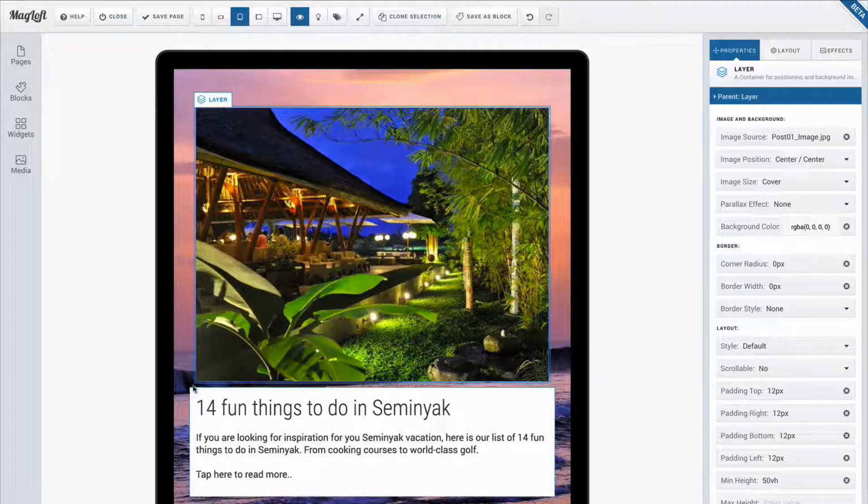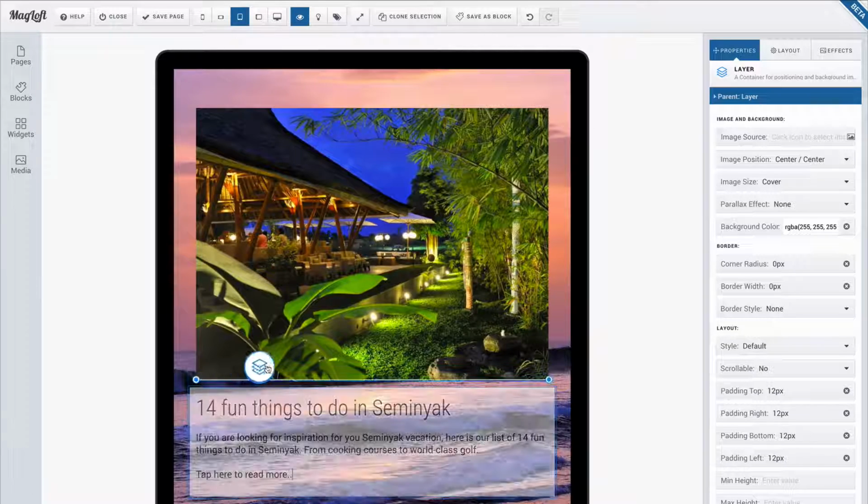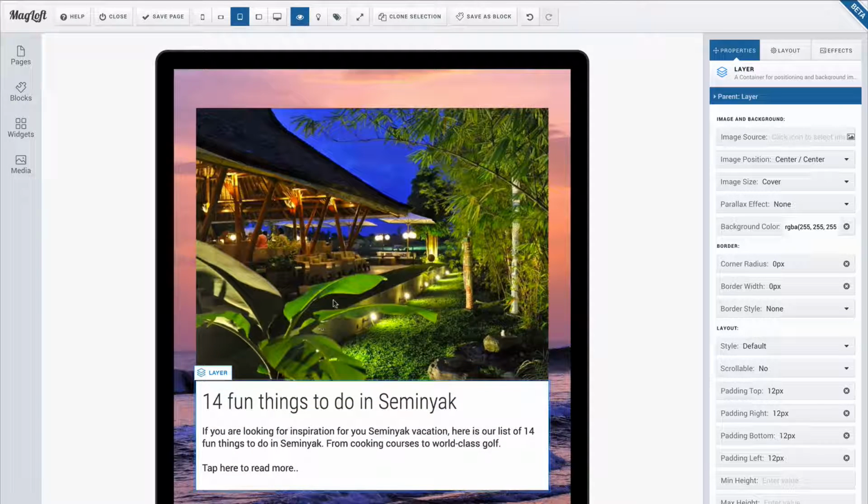You can see now there's a bit of a gap here. It shows that this one is outside of this third layer. So we're going to do the same here. I'm going to take the text layer, click, drag, and we're going to drop it right below the image, which is now inside or nested in its own layer.